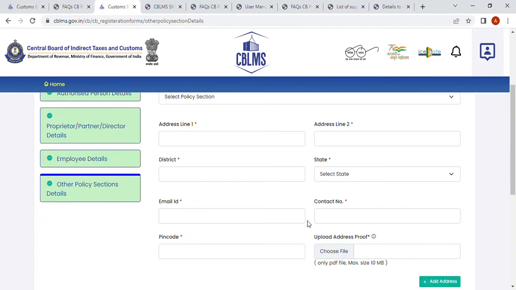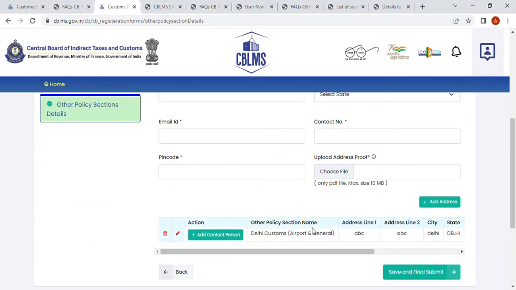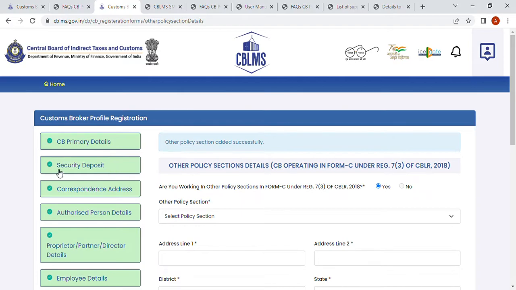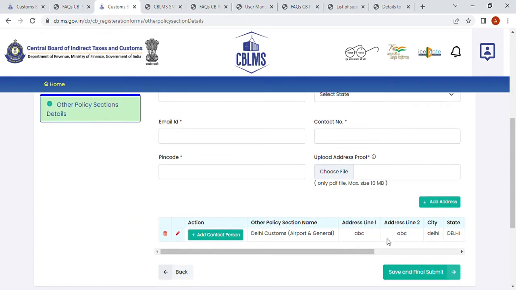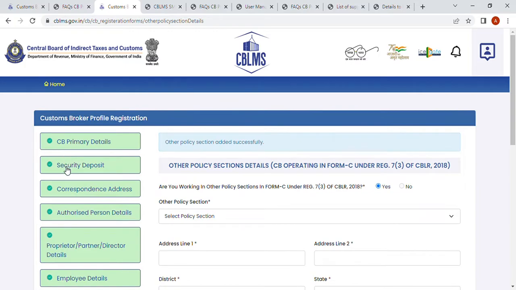Okay, so a thumb rule in any of these forms, out of these 7 sections, wherever you see an add button, instead of clicking on the save button, you need to click on the add button. Say here in security details, you have to add a bank guarantee. You click on add bank guarantee, submit all the bank guarantee details, and then finally click on save.